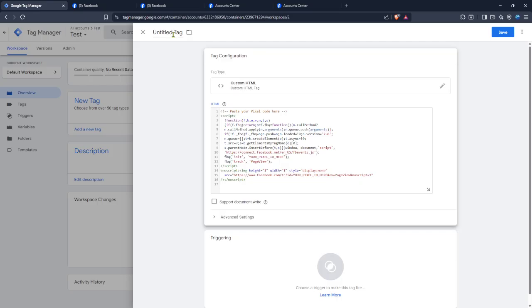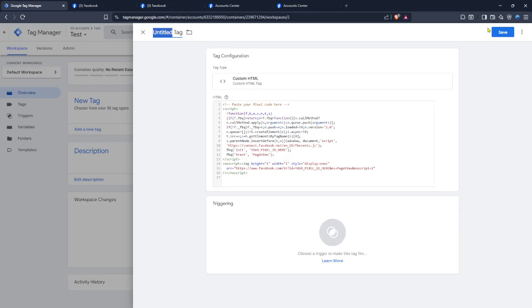Now click Save. Before saving, give the tag a clear descriptive name so it's easy to locate later, especially if you add more event tags down the line. Saving commits the tag to your workspace and keeps your tracking organized and maintainable.